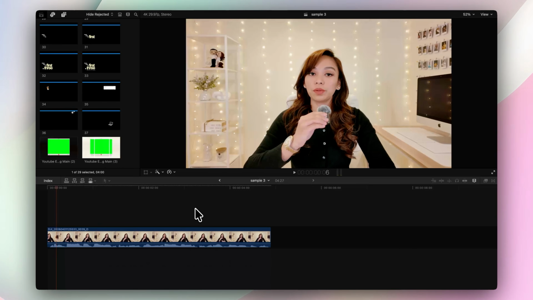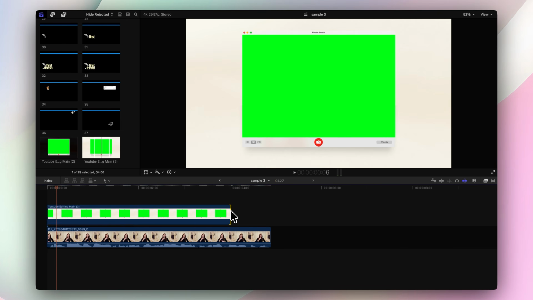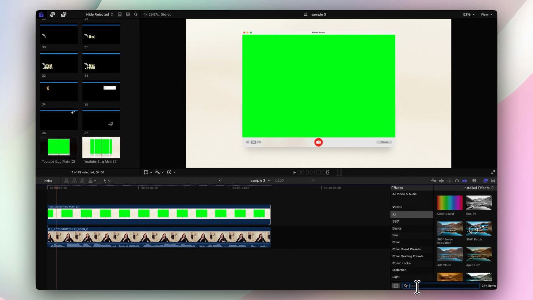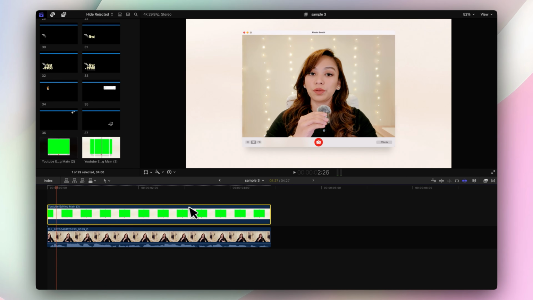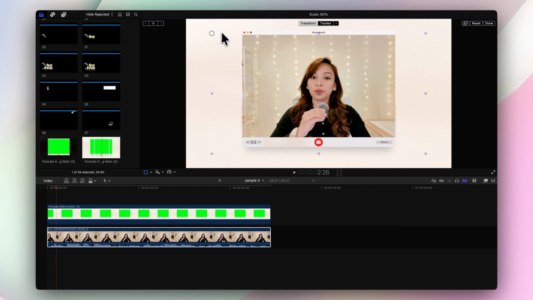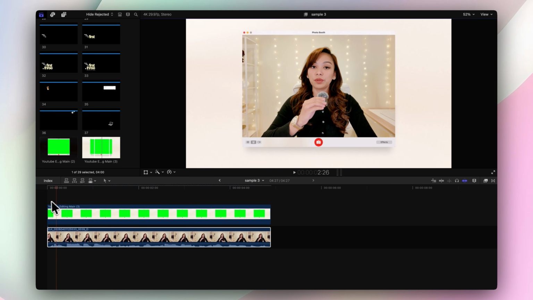Once that's done, I export the frame and bring it into Final Cut Pro. I place the frame above my video clip in the timeline. Then I go to Effects, search for green screen, and drag the effect onto the frame. As soon as it's applied, the green section becomes transparent, revealing my footage underneath. At this point, my video is usually too zoomed in, so I select the footage, click Transform, and simply resize and reposition it until it fits nicely within the frame.